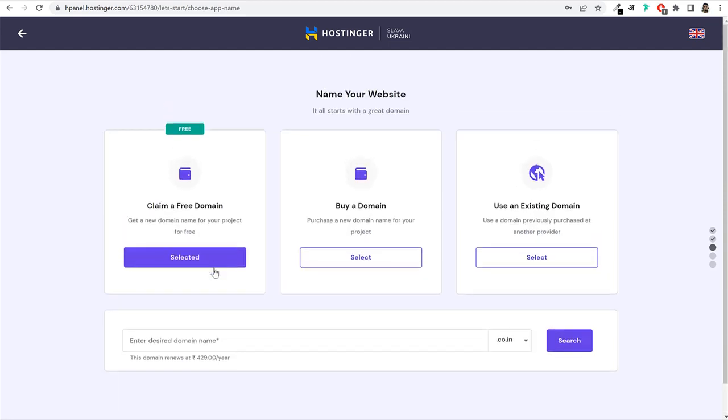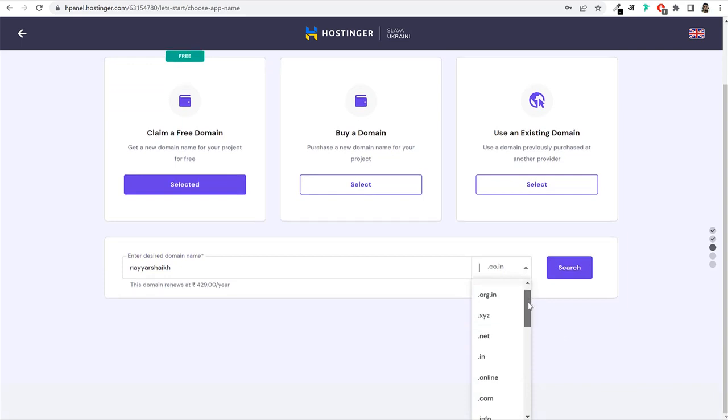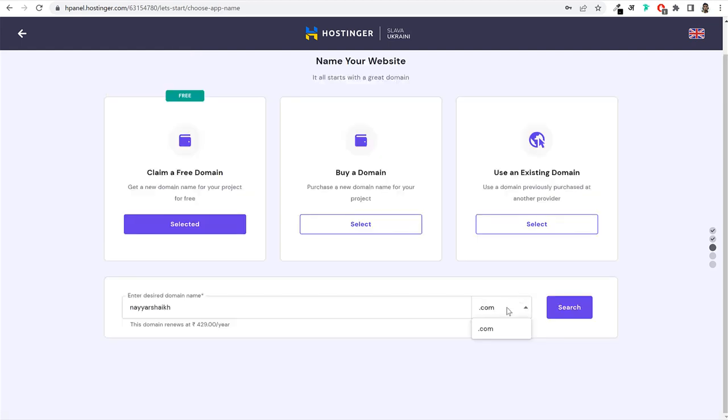Now whatever domain name you want to claim for free, whatever domain name you want to register, you can just type in that domain name. For example, suppose I want to register this domain name nayyarshake.co.in. So I can type in nayyarshake at the left hand side, and at the right hand side I can select some domain name extension like .com, .net, .info, .xyz. There are so many different domain name extensions available. So whatever domain name extension you want, you can select that. In this case, I want .co.in. So I'll select .co.in, and after that I'll click on search.